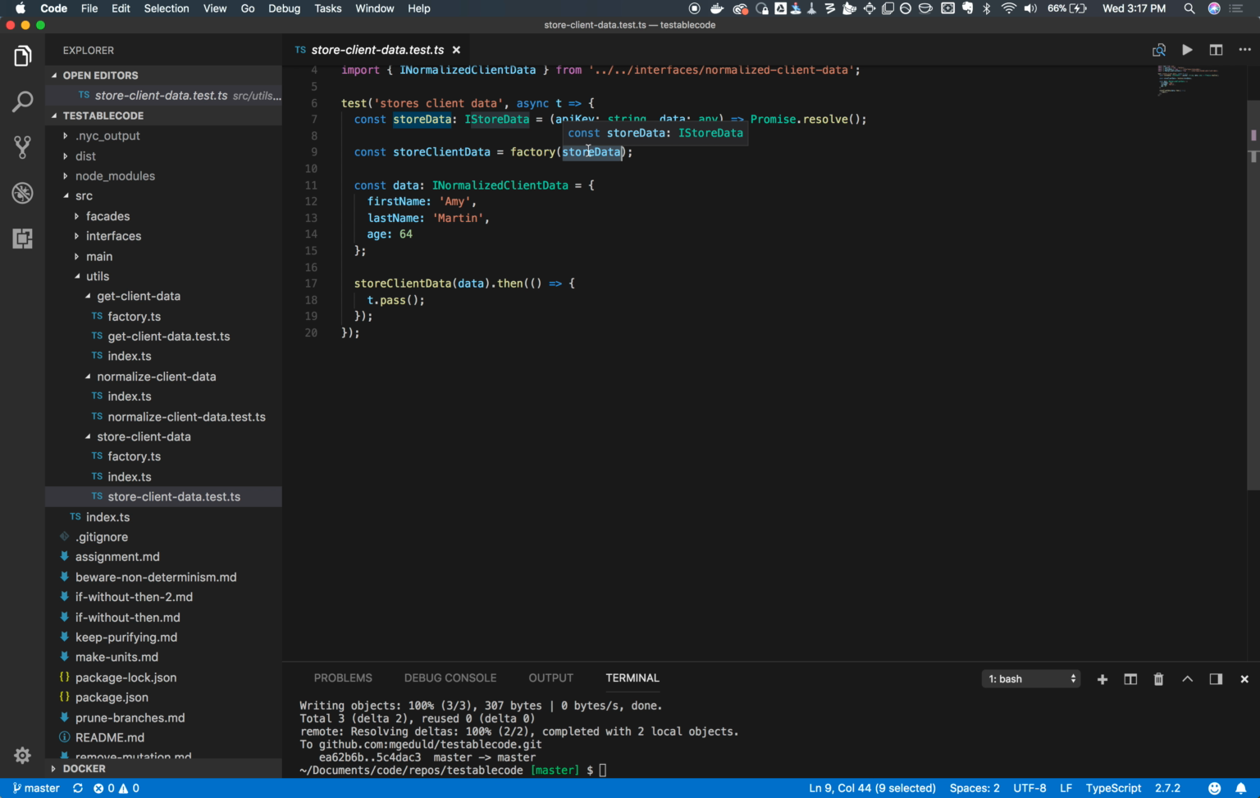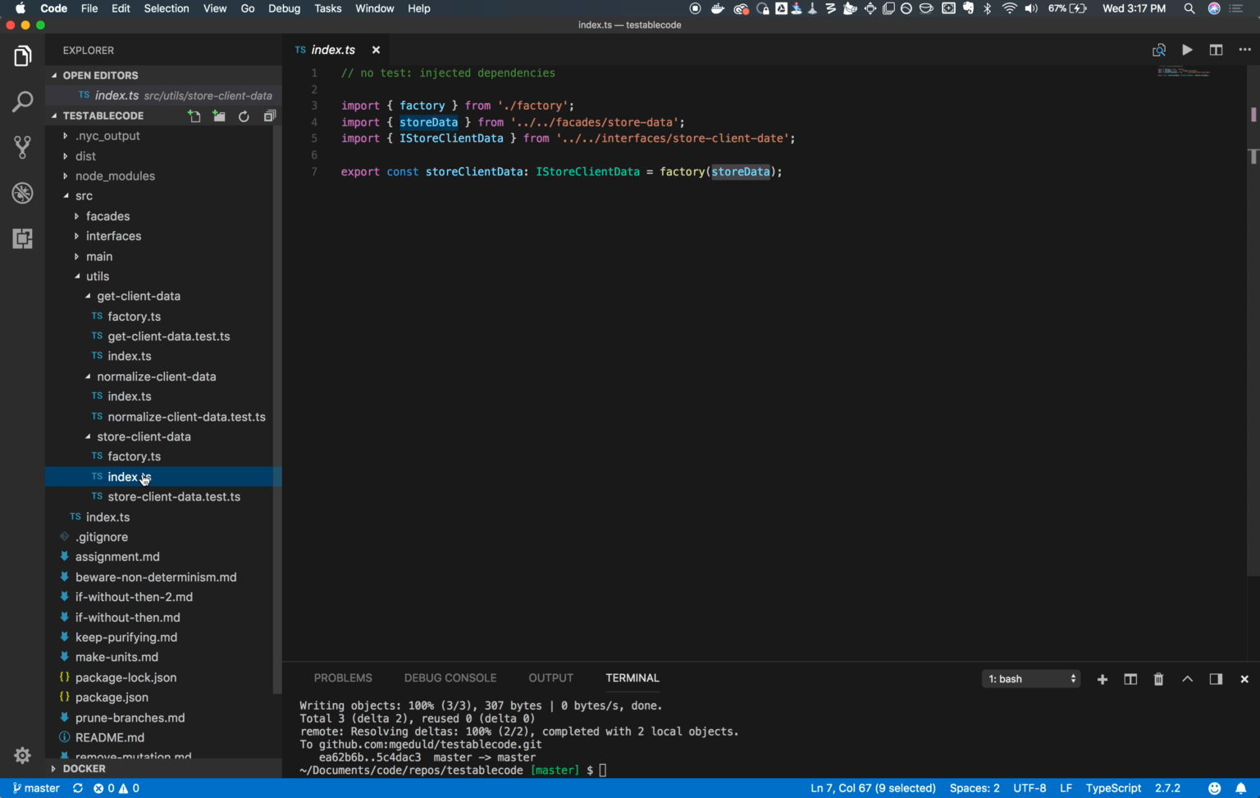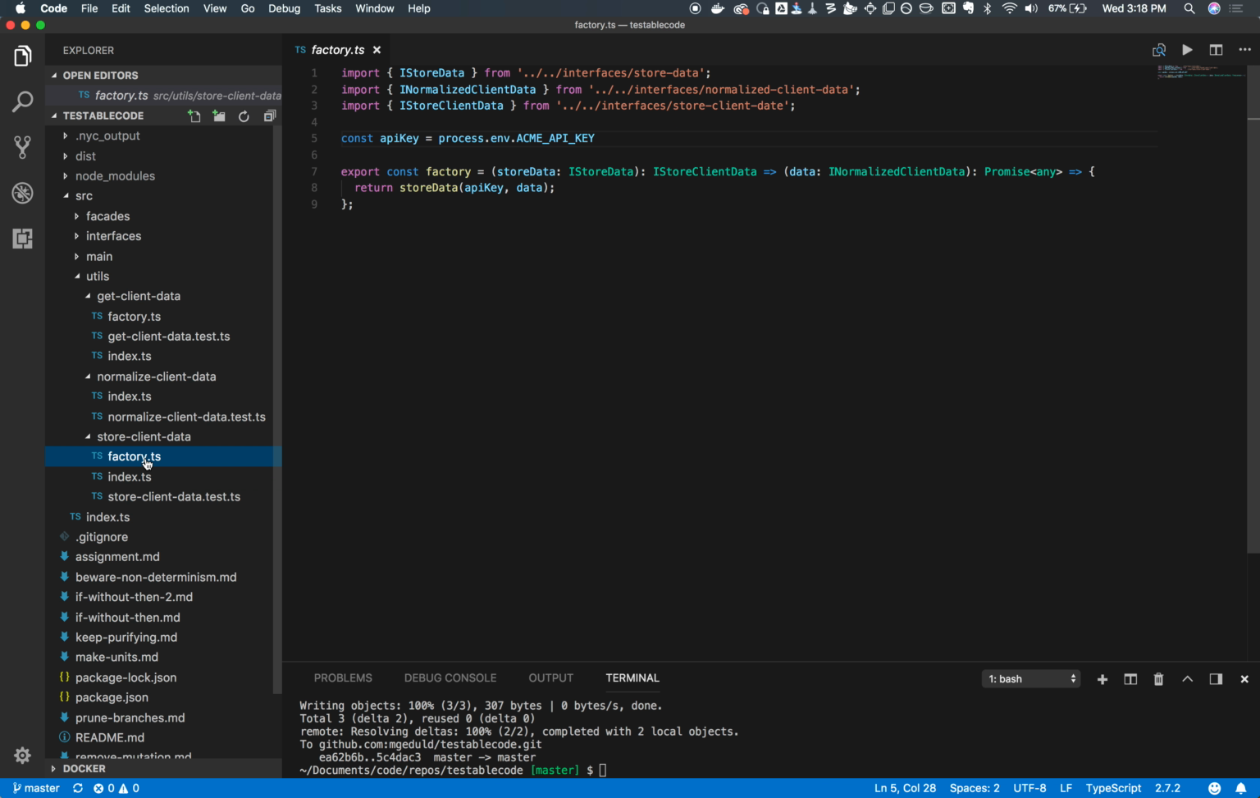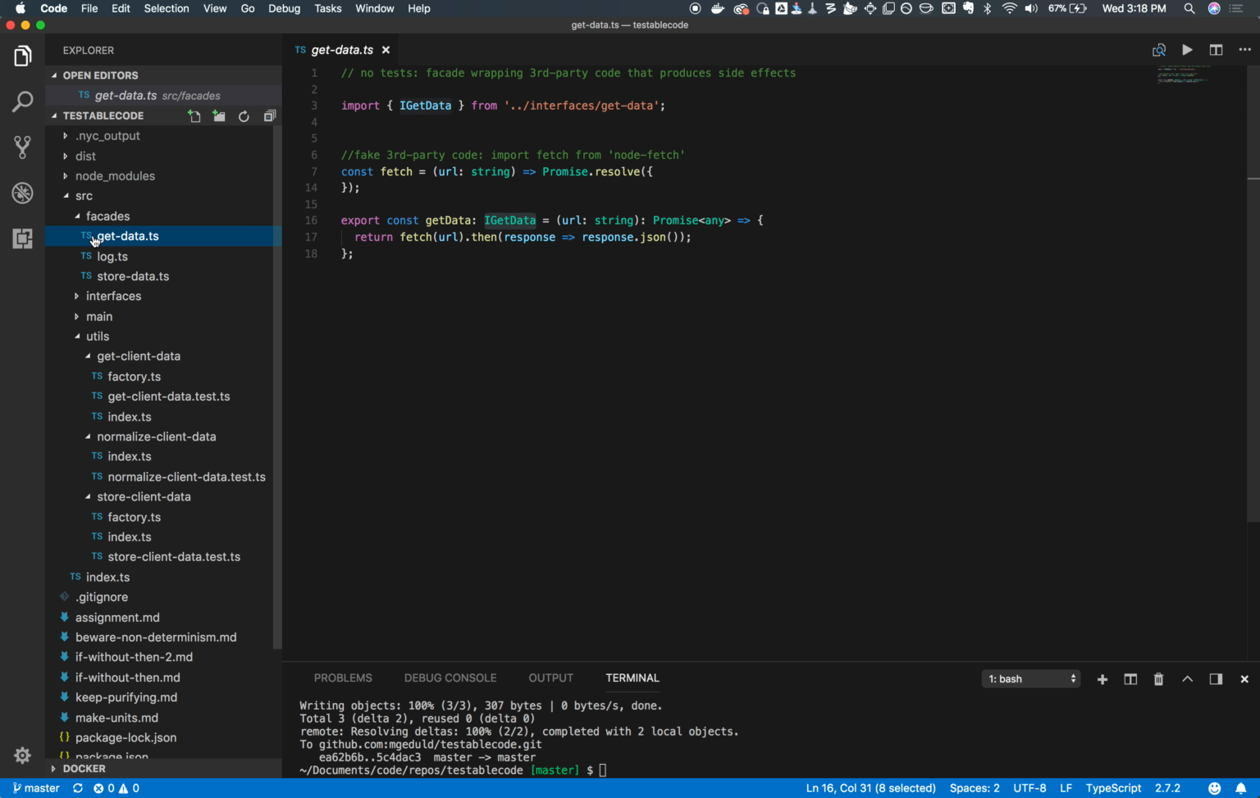The other thing that I want you to see is that there are certain things I am not testing. I am not testing these index files, and I've written a note up here that says no test because this has got injected dependencies. I don't want to test this version, I want to test the factory version instead. The other things I'm not testing are my facades. I'm not testing this, it's just wrapped third-party code. To really test this, I'd have to test the actual fetch that I'm importing, and I don't want to test that in a unit test.